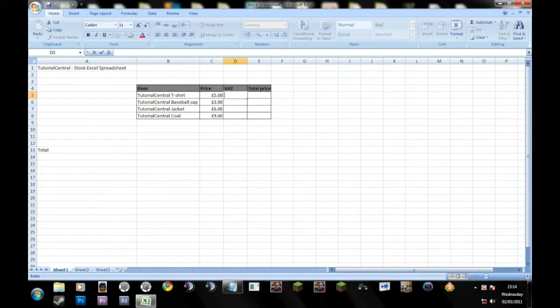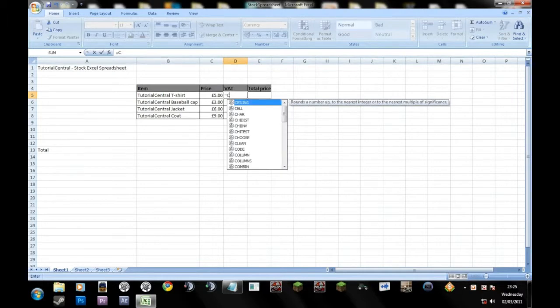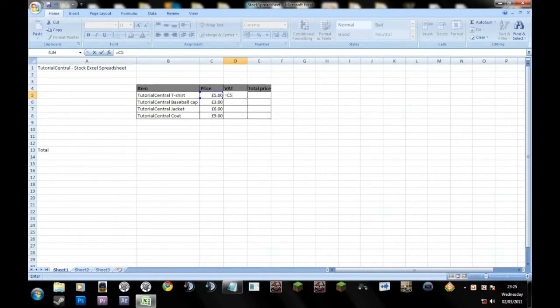So we just double click in here, type in equals, which always goes at the start of a formula. You must always put an equals sign at the start of any formula you ever do in Excel. So then we want to make a reference to this cell here, which is C5. So we type in C5, and it automatically brings up a blue box around C5, so we know that we've selected the right one.